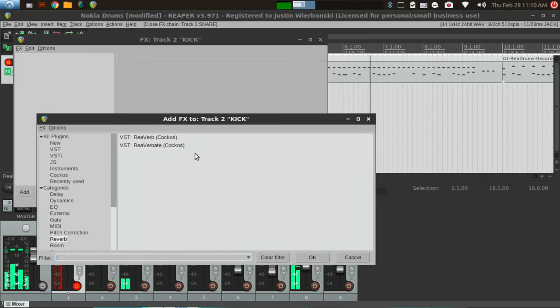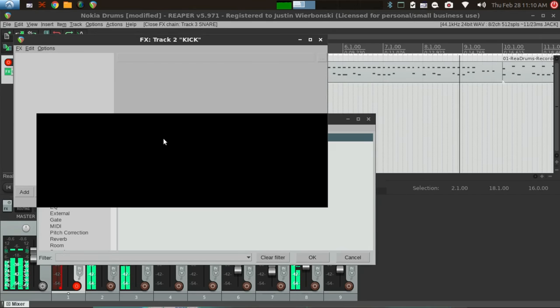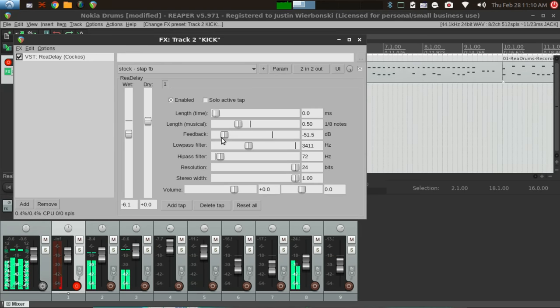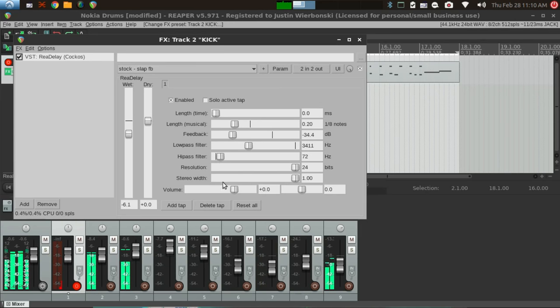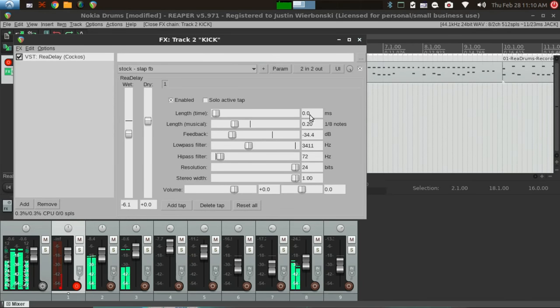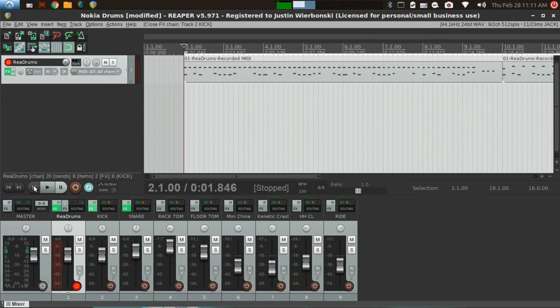Now let's try some effect on the kick. Maybe like a delay, like a slapback delay or something. Anyway, you get the idea. You can do individual processing on each drum, and you can add different samples onto different channels.